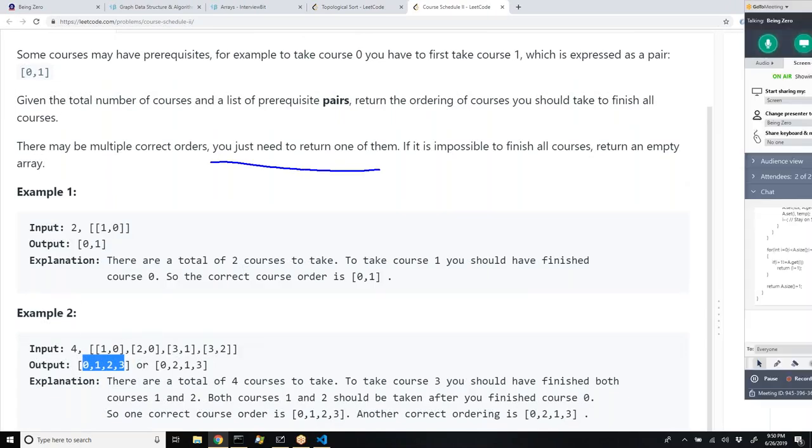So what is this problem? It would be where I can have multiple start points. So you can have more than one output also, right? But it says return any one of them.